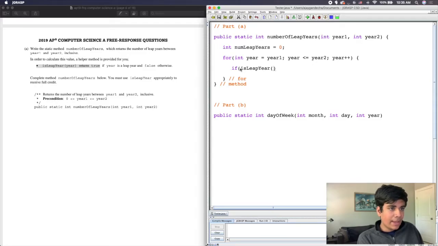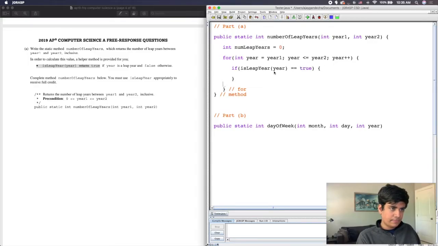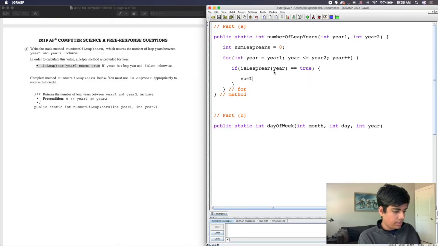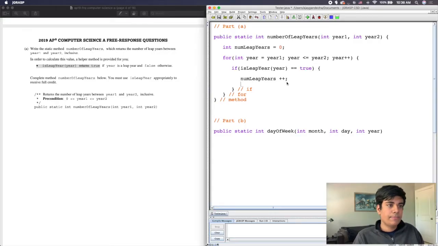right? And then in my parameters here, I can put in year. So if is leap year, if this year is a leap year, if this is true, then I want to add 1 to my counter, which is num leap years. Num leap years plus plus. Just like that, I want to increase it by 1. And then I'm going to have a comment here for if, just to keep myself consistent.